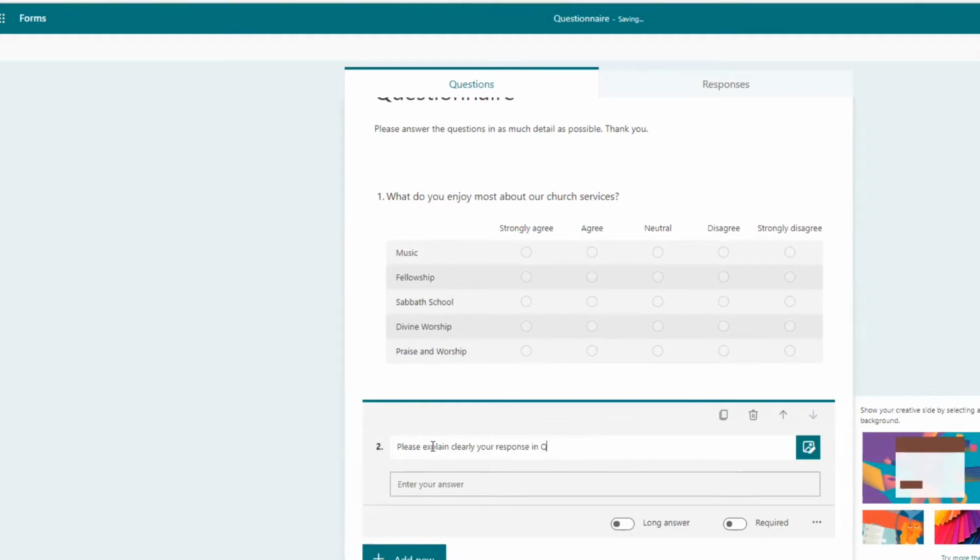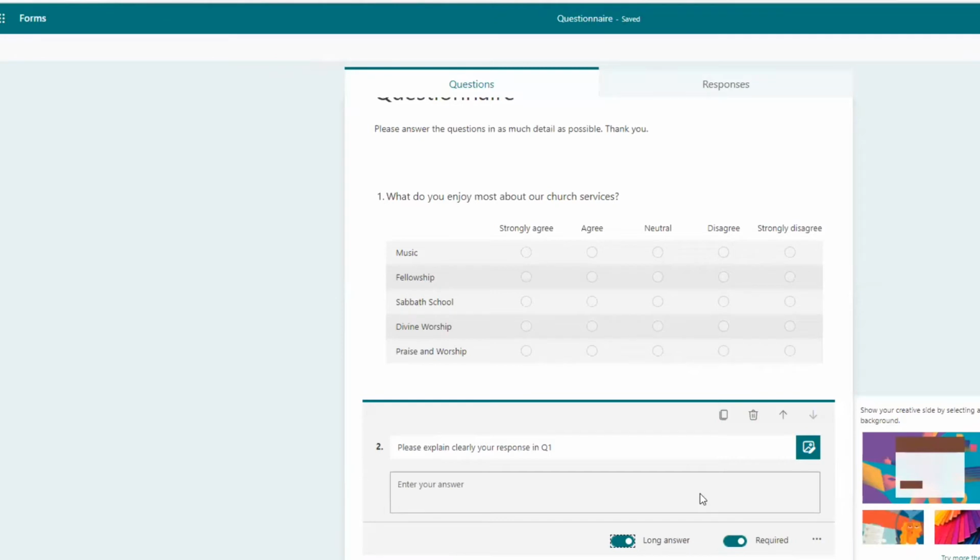in question 1. Okay? And you're making this required, so they can't press submit without answering that. So you can make it mandatory. They have to answer that. And we know it's a long question, so a long answer, so we give them more characters to type in.